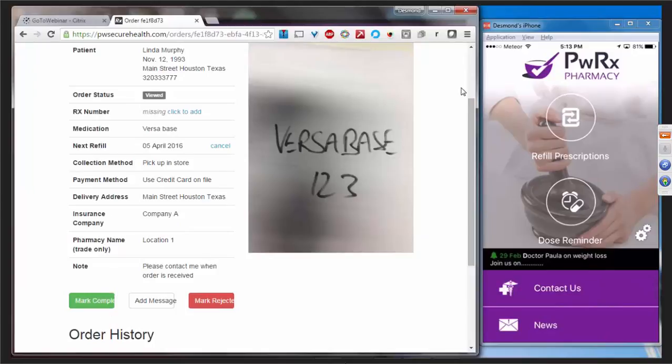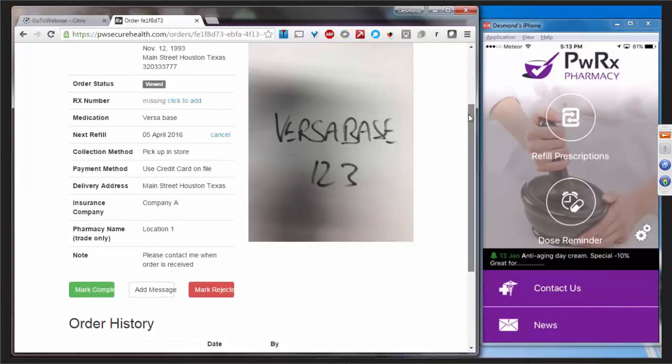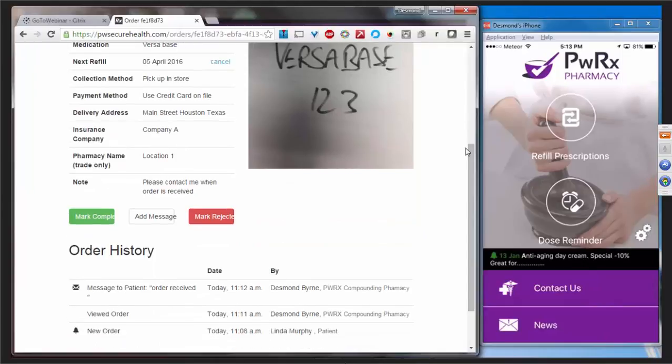Basically, once the order has been completed, you mark it complete. Don't mark the order complete until it's actually completed, as this will send out a notification to Linda to let her know that her compound is ready for collection. You can also mark it rejected. Before you mark it rejected, you can let the patient know why you're rejecting it through the push message. Alternatively, if you want to communicate with the patient, maybe there's been a problem with their payment. There could be a number of reasons. Maybe they need to correct something about their actual order. You can go ahead and send a message for them to do that before you actually mark it rejected.